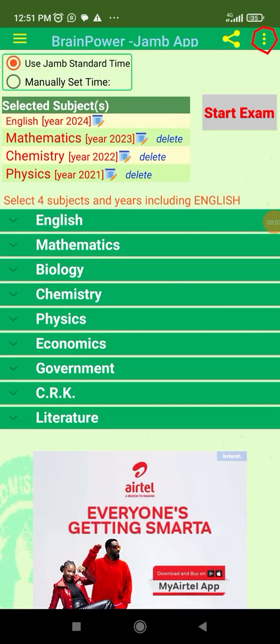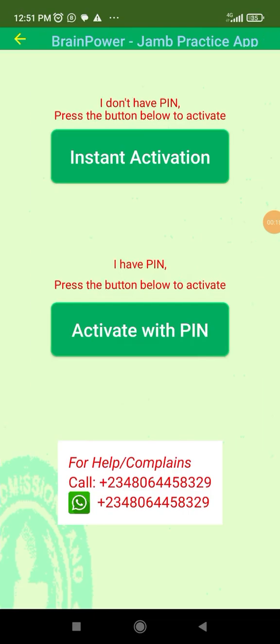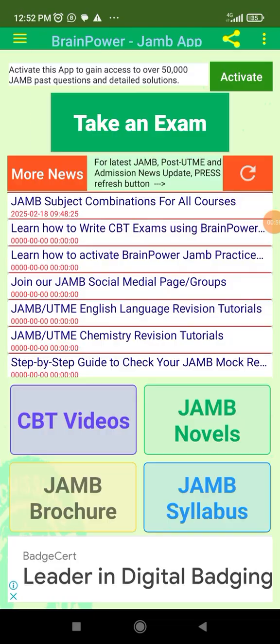Any page you are on, if you want to activate, just go up here. You see this three dot menu, drop it. You see activate there. Any window you open on this app, if you want to activate, just go up there. You see activate. Click on it, and it takes you to this activation page. So let's head straight to activate this app.